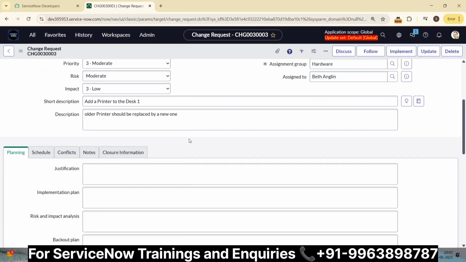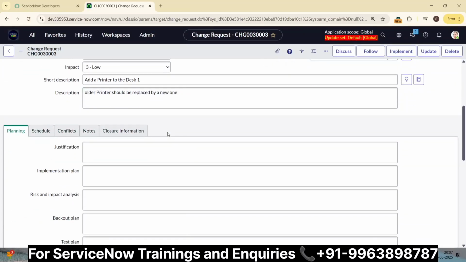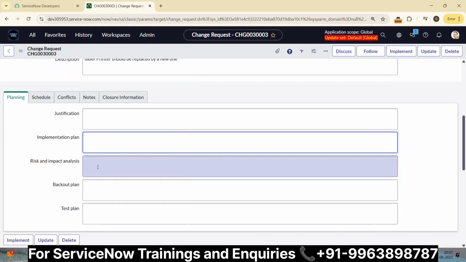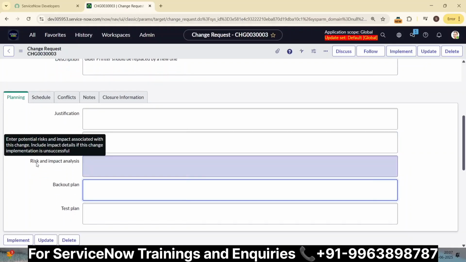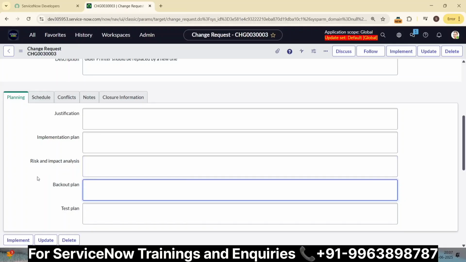And we have something called schedule here, and we have the planning first. How do you justify this part, like why you are replacing this older printer with a new one, what is the implementation plan, what are the risks, and what are the backup plans? Because if you want to enable a new printer for the new laptops with Wi-Fi, then we need to reconnect all the existing systems in the organization or on the campus. Then it comes under risk and impact analysis.